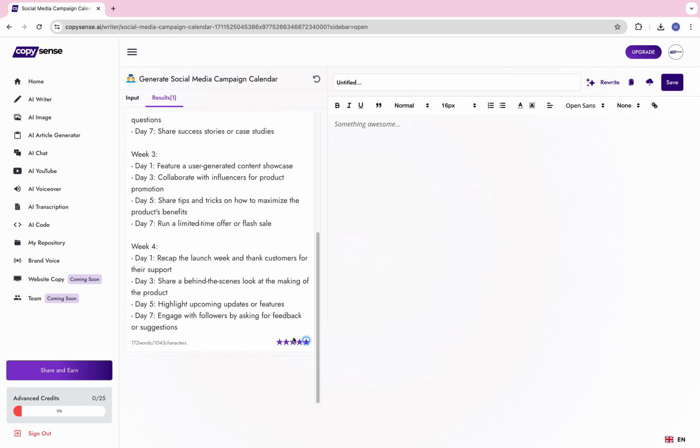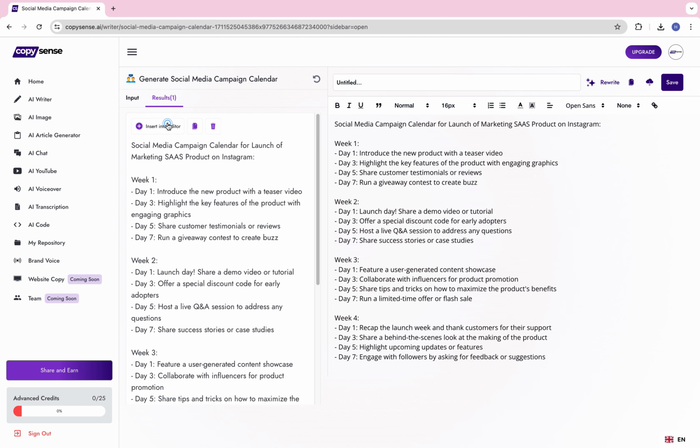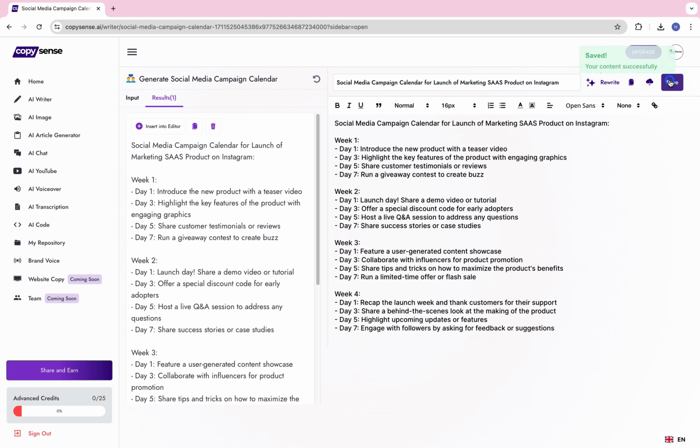Rate the result, insert into the Smart Editor, and save it to your repository for later use.